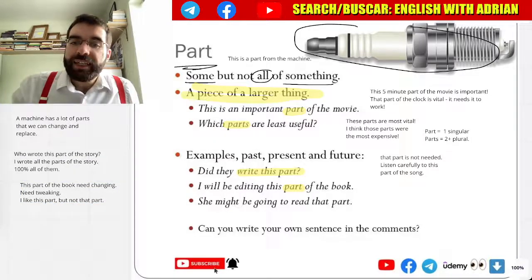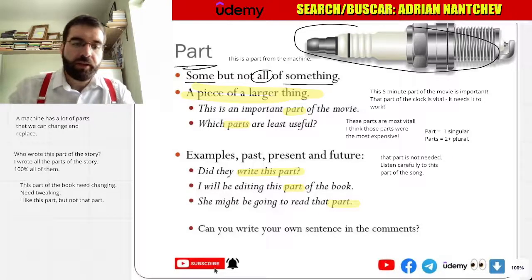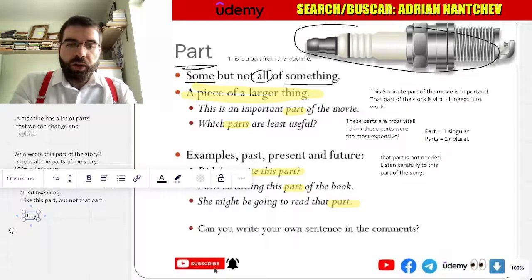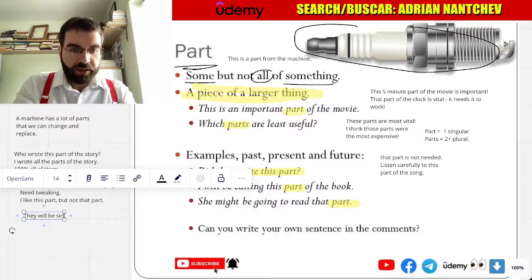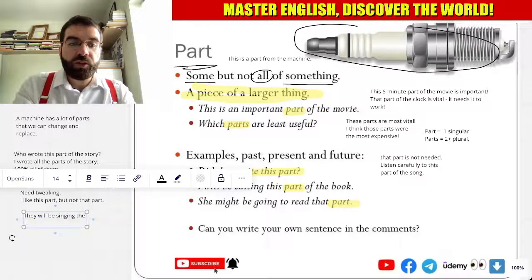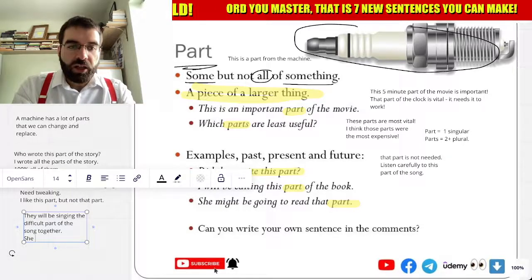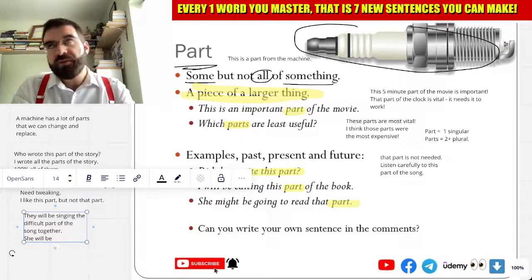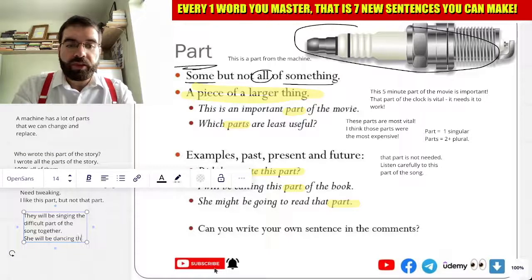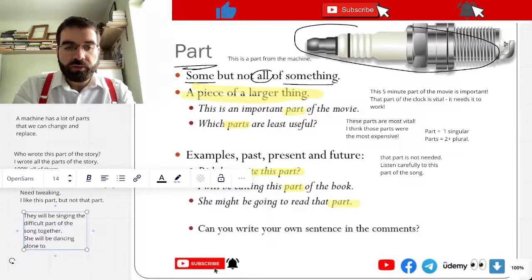So she might be going to read that part. They will be singing the difficult part of the song together. She will be dancing alone to that part of the song, for example.